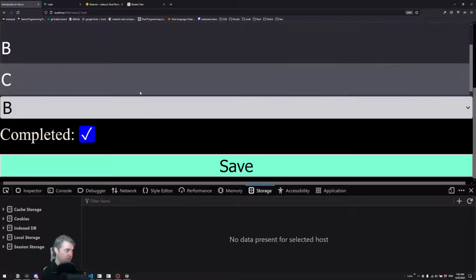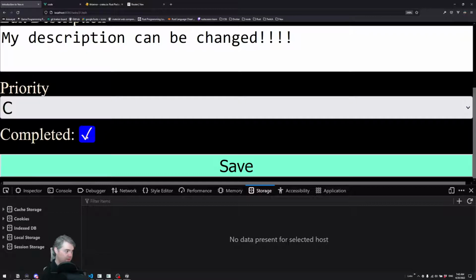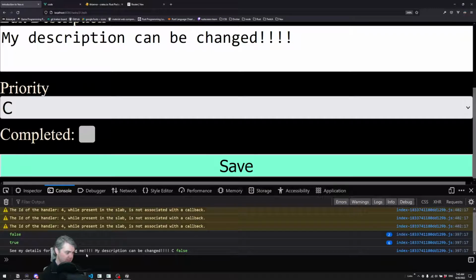set the priority to a different priority. We can mark it completed or not. But when I hit save, all we're doing is just console logging what it is that we're changing. So we can see, okay, title's changing, description's changing, priority is changing, and the completed is changing. But we kind of need to actually now send this out.